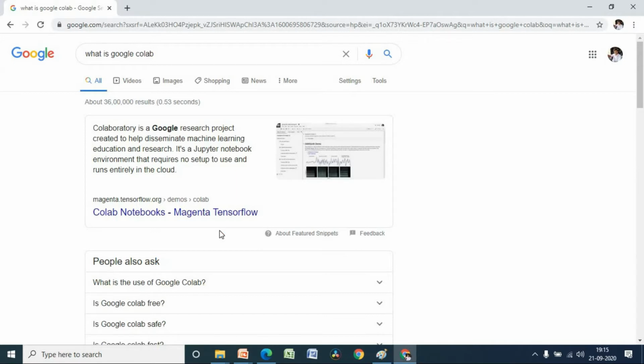We can write Python code directly inside the browser. It is a notebook file, and we can store the notebook file in Google Drive. That's all about Google Colab.